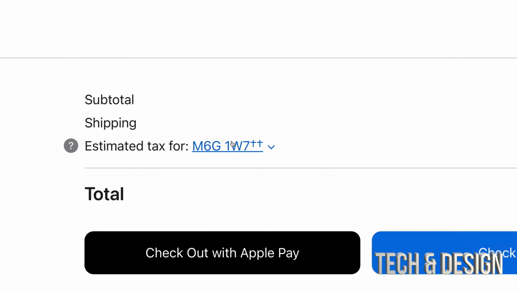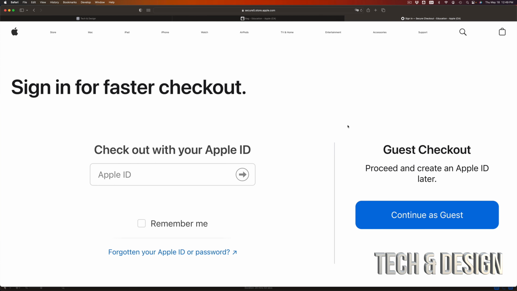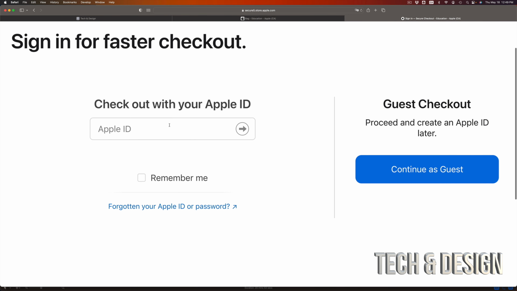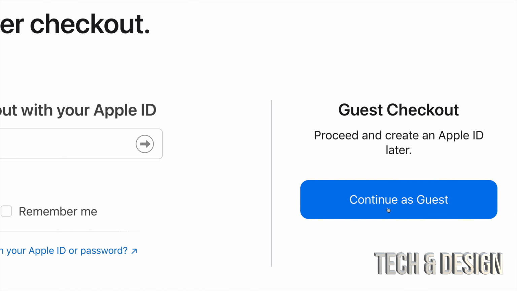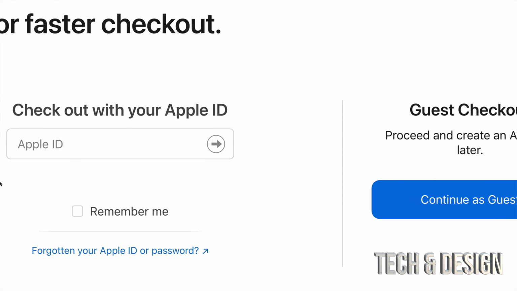Again, make sure your postal code is fine. Going to checkout. Sometimes when you go into checkout, for some reason it's no longer logged in, so you have to log in again, but never choose guest checkout. Not even if it's a gift for somebody. And that's because you can track your Mac if you have an Apple ID.